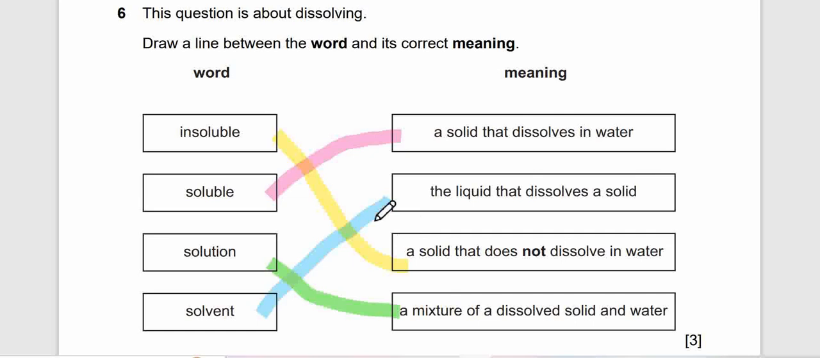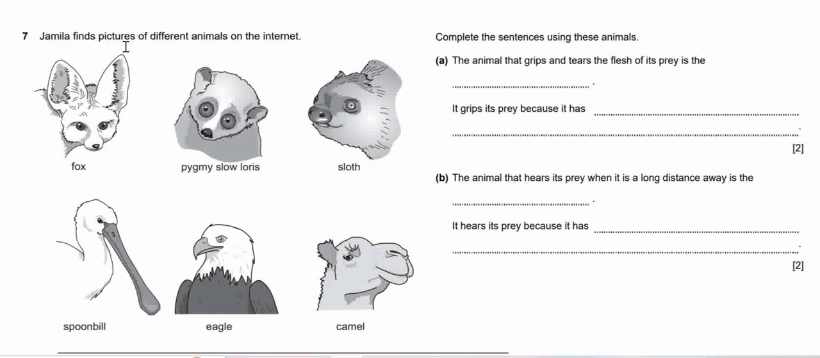Alright, next. If you feel confused about this topic, you may write down in the comment section, so we'll reply to you with another video. Next. Here we go. Question 7. Jamila finds pictures of different animals on the internet. A fox, pig, slow loris, sloth, spoonbill, eagle, and camel. Question A. Complete the sentences using these animals. A. The animal that grips and tears the flesh of its prey is blank. It grips its prey because it has blank. 10 seconds from now.